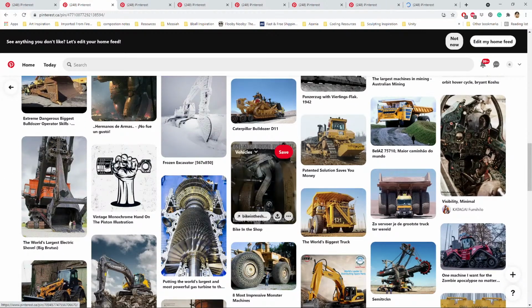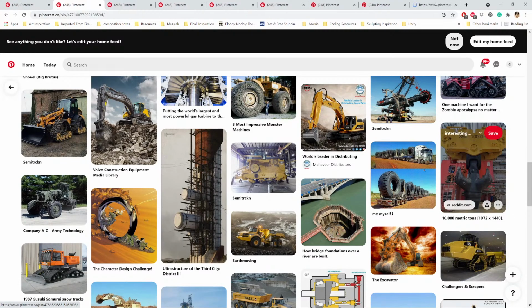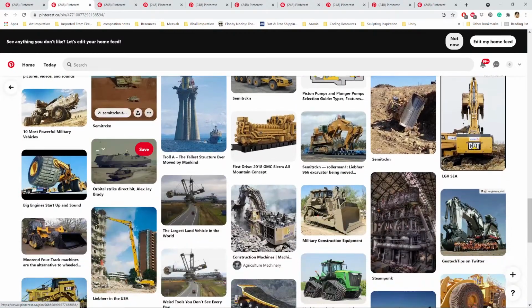So you can actually look at references from other artists too. That's fine, so long as you don't copy. You know, you can take inspiration. And I'm thinking of weapons that the character might have.